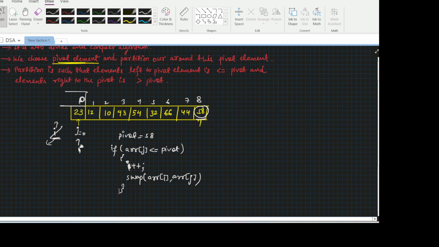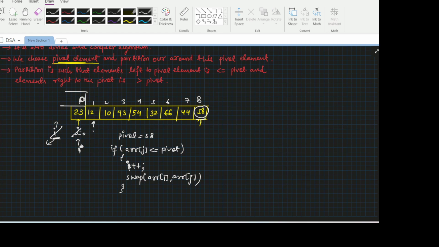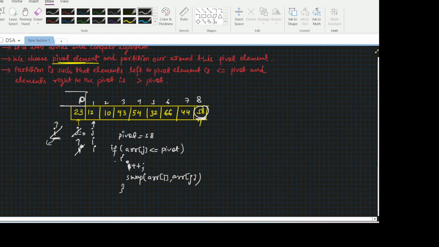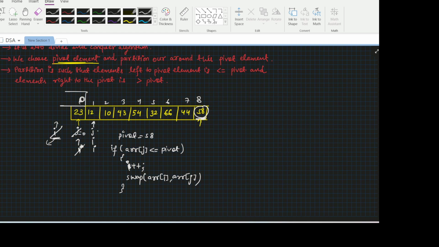Then this thing will happen again, and J will be incremented. J becomes here. Now we check whether 12 is smaller than the pivot. 12 is smaller than 58, so we again increment I and swap it with itself. So our array will remain the same. Now again we increment J, and we compare 10 with the pivot. 10 is compared with 58, and we see that 10 is smaller than 58.